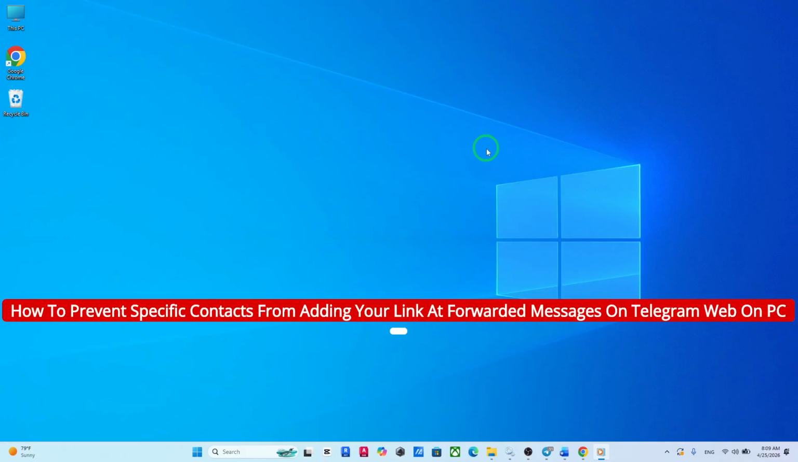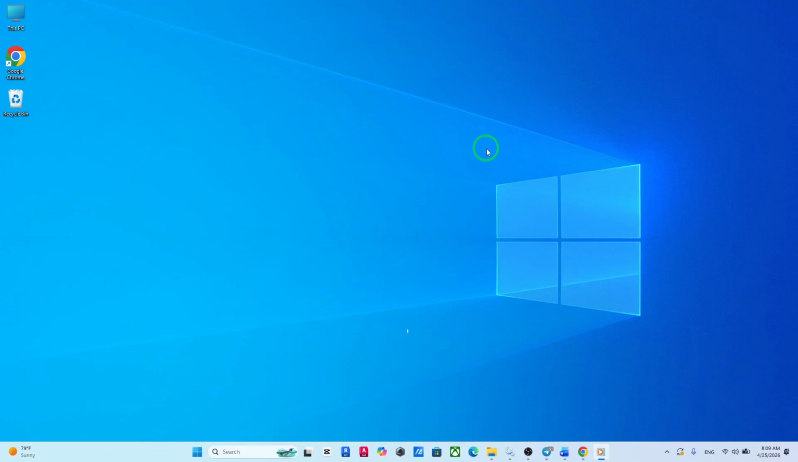If you use Telegram Web on your computer and want to keep more control over your privacy, this guide is exactly what you need. In this tutorial, you'll learn how to prevent specific contacts from adding your link when they forward your messages on Telegram Web, all according to the latest update.